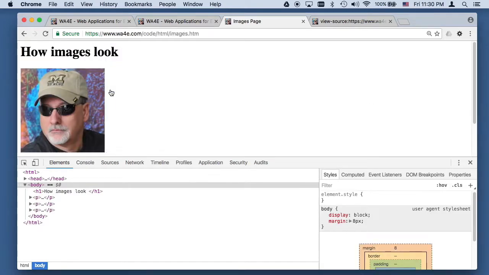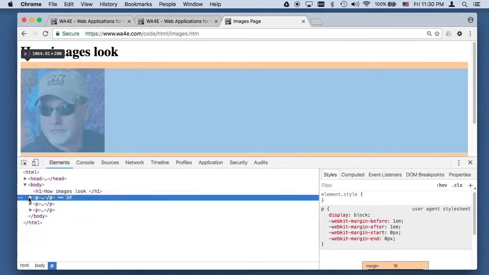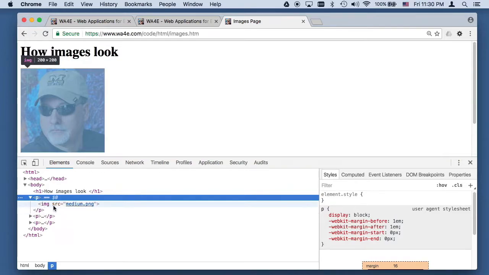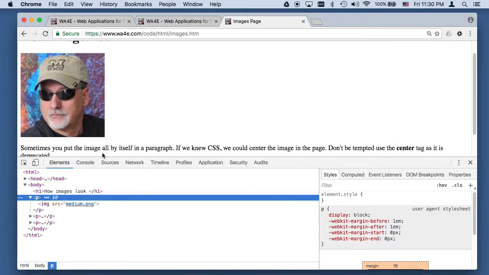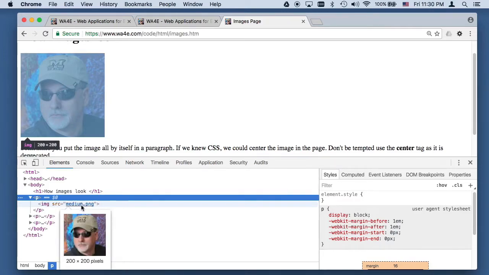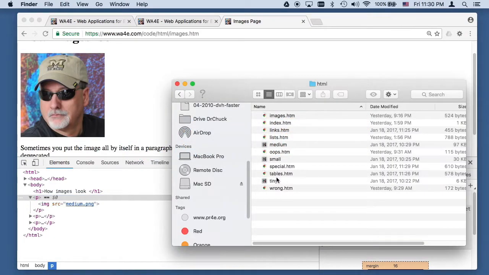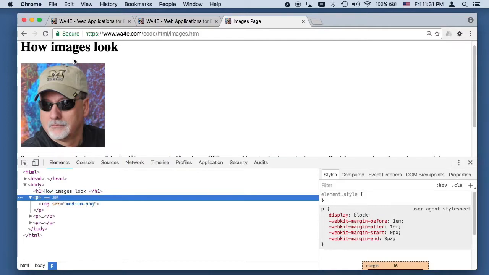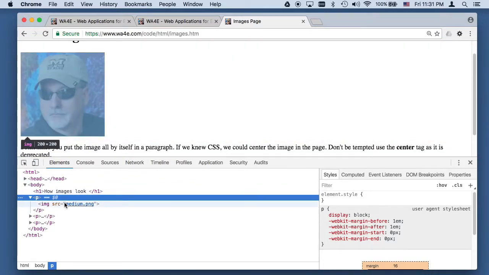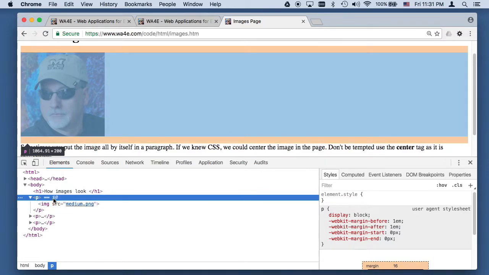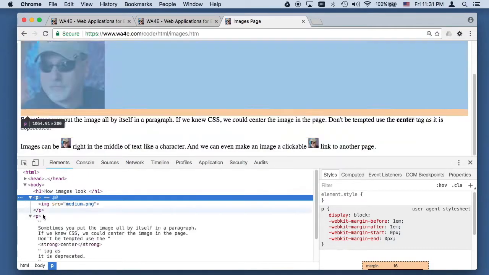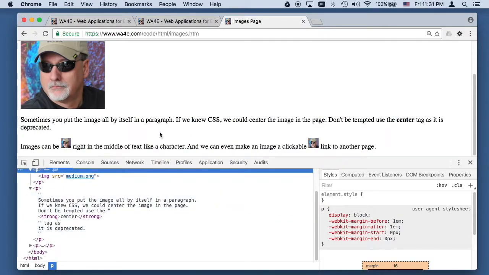Let's take a look at how images are represented. This is just a paragraph that has an image in it. Right, so it's a paragraph, but there's the image. Source equals medium.jpg. If you look in my folder, you see the image right there, medium.png. You don't see the suffix because Mac is trying to hide it from me. And you see this space here and here. The image doesn't have any space. We could add some with CSS later, but the paragraph is what's adding that space. Then we have just a regular old paragraph.